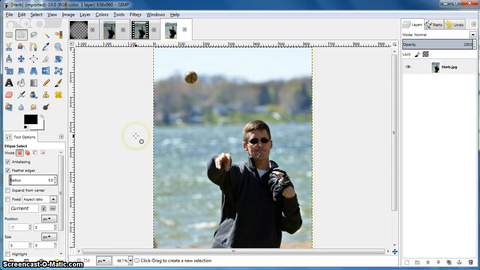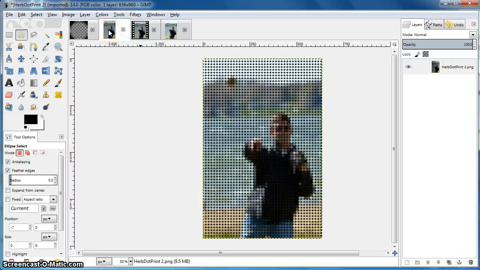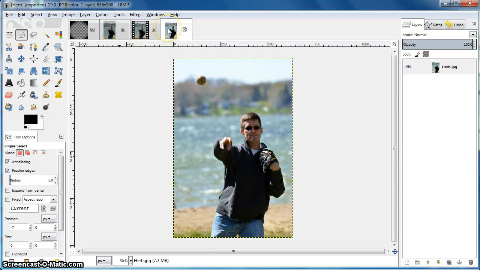Hi again, everyone. In this tutorial we're going to take a simple image like this image of me throwing a baseball, and we're going to create a dot effect that looks like this and then throw a border around it like this. So the steps in this process are pretty simple.